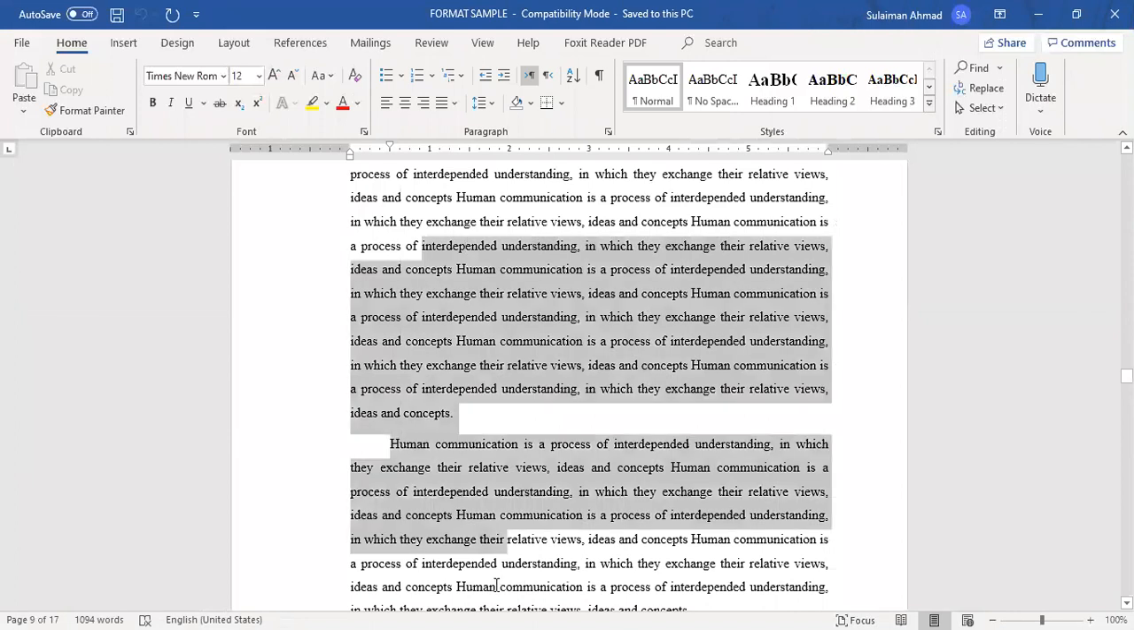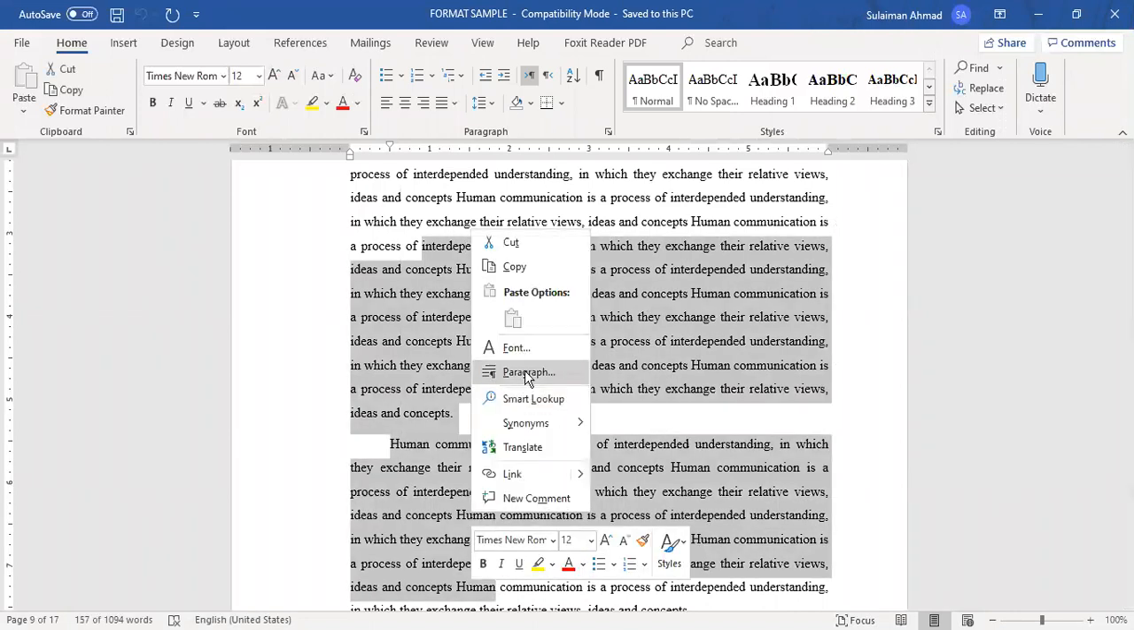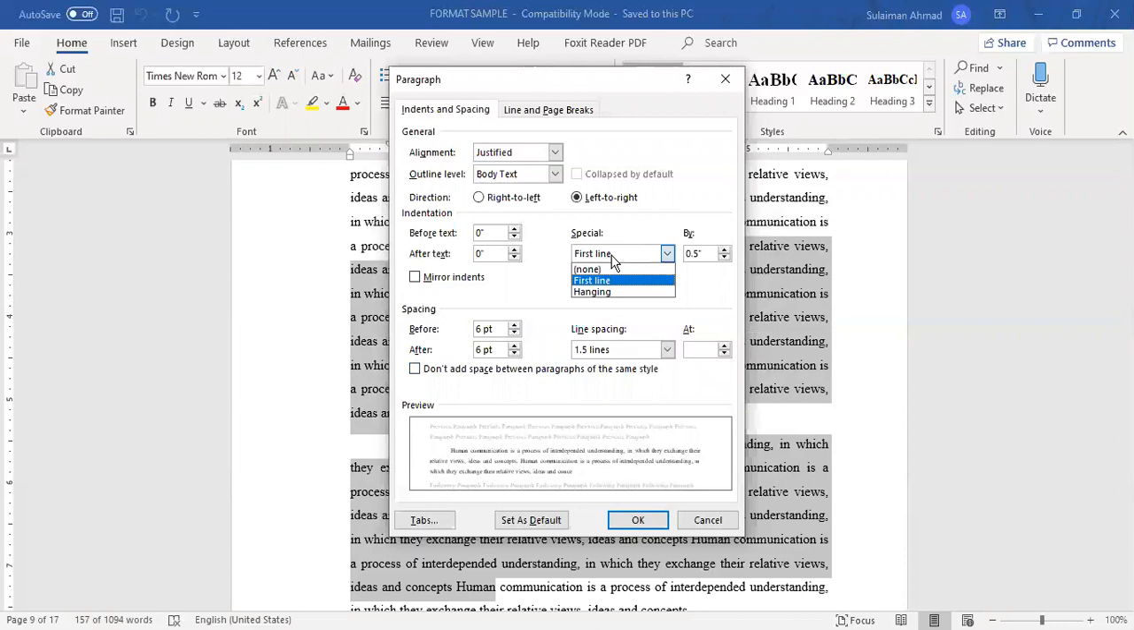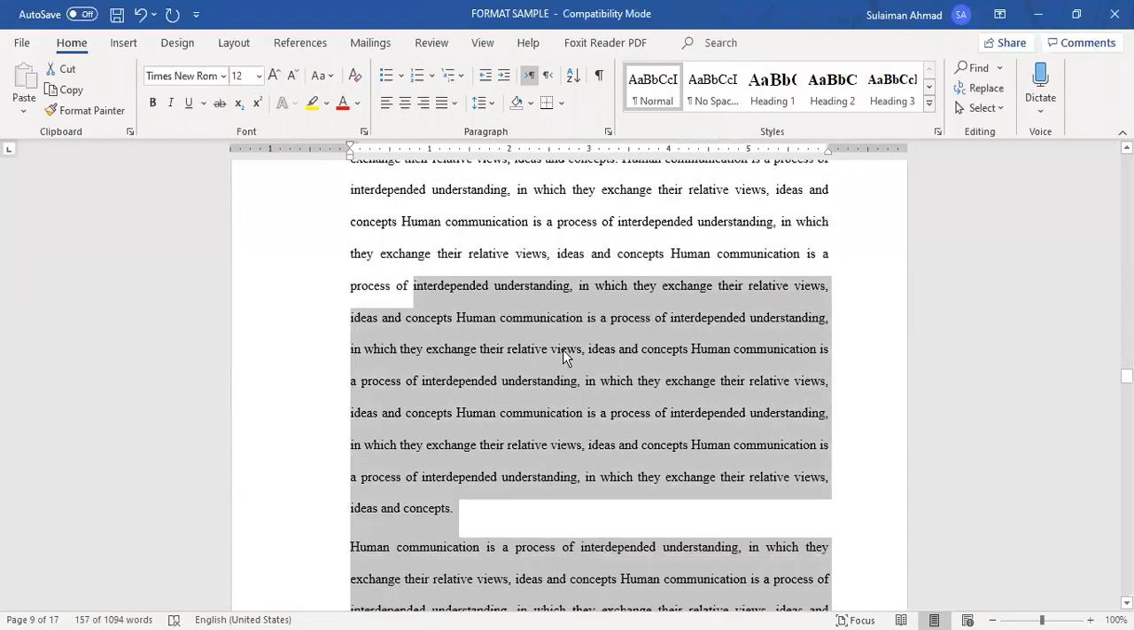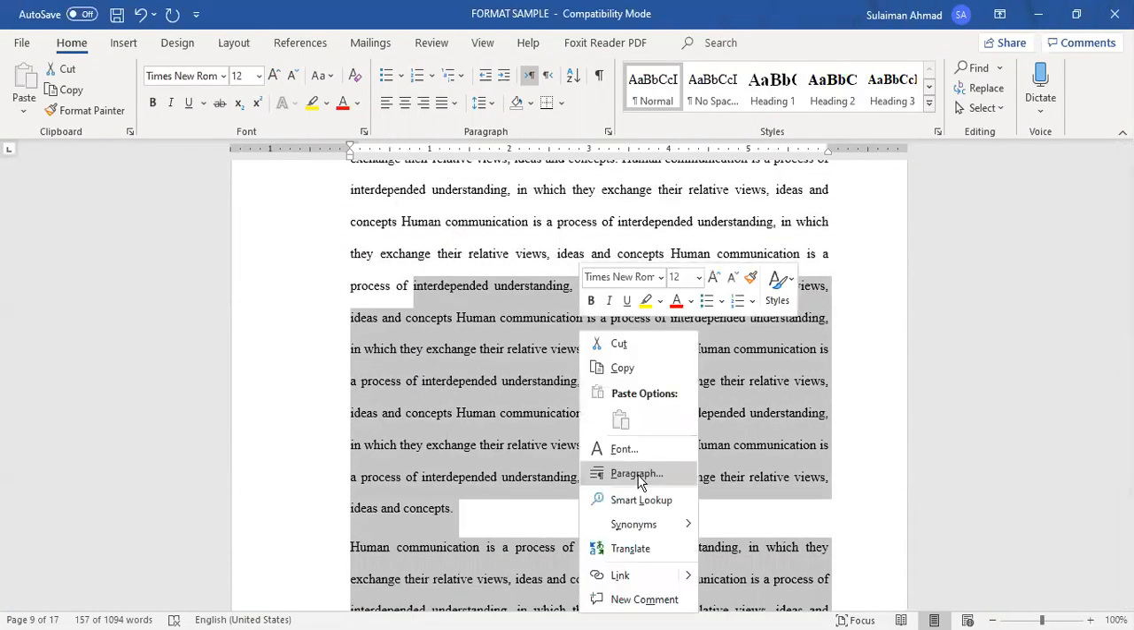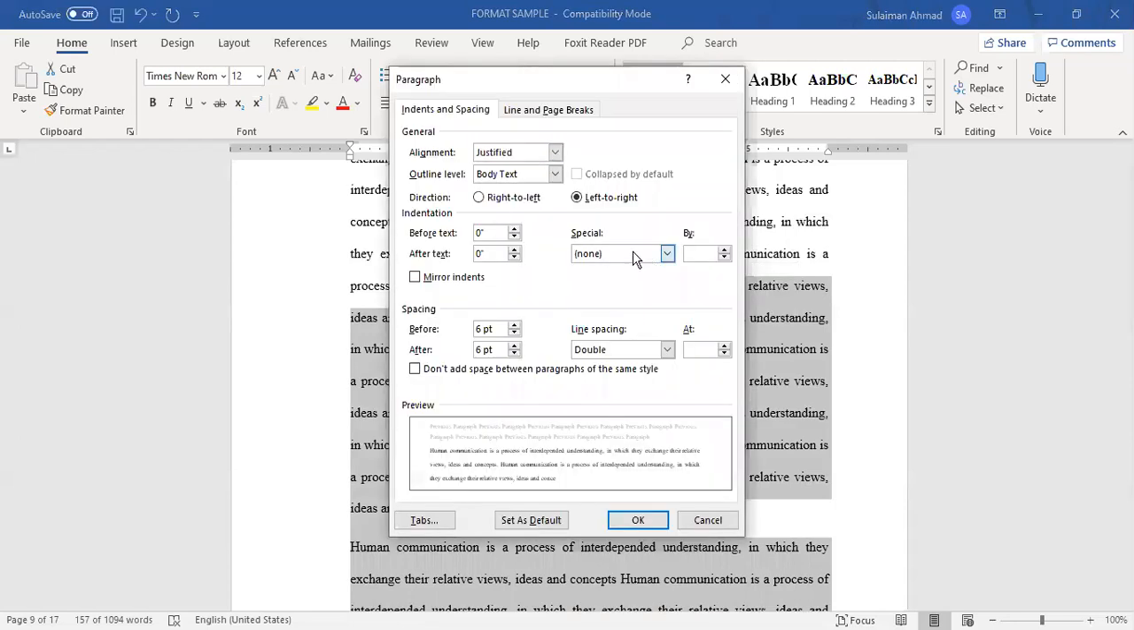Okay, sometimes it happens that it is none instead of first line, or there is a problem with the line spacing. It is either single or double, or most of the time it is multiple. So all these features are incorrect. You need to format your article according to these features. It must be first line, it must be 1.5, and they must be 6 and 6, 0 and 0.